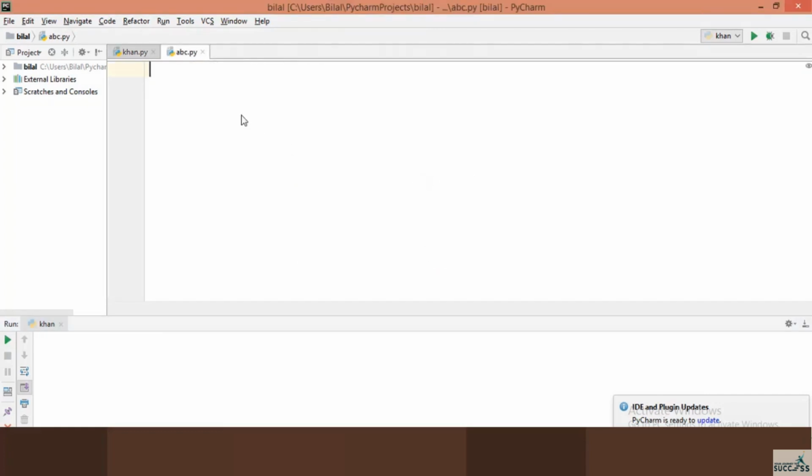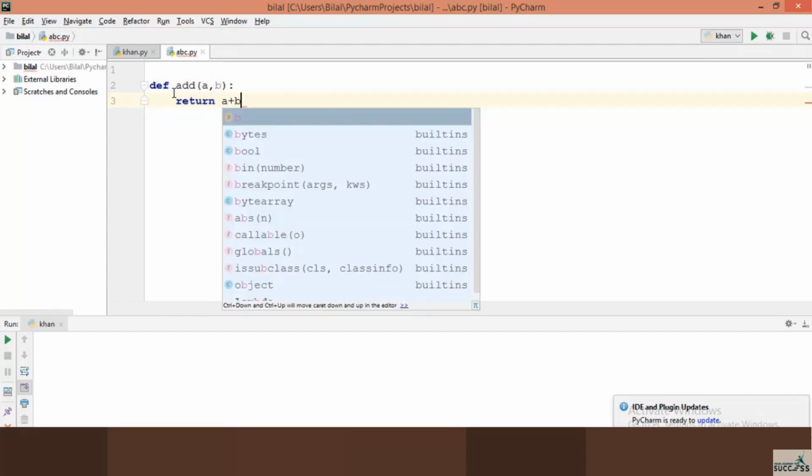Okay, now in this module abc.py, I will create two functions, add and multiply. So def add, and it will take two arguments a and b, and it would return the sum of these two numbers.